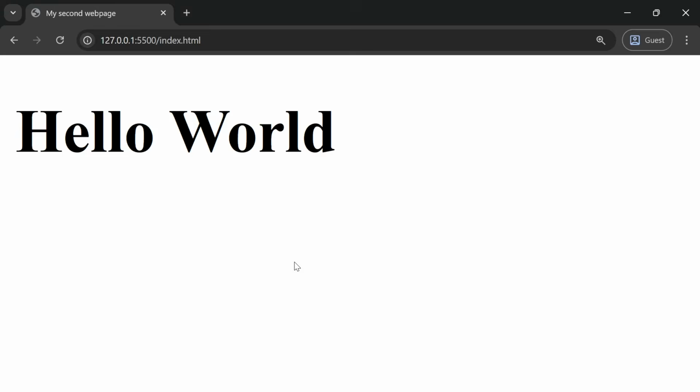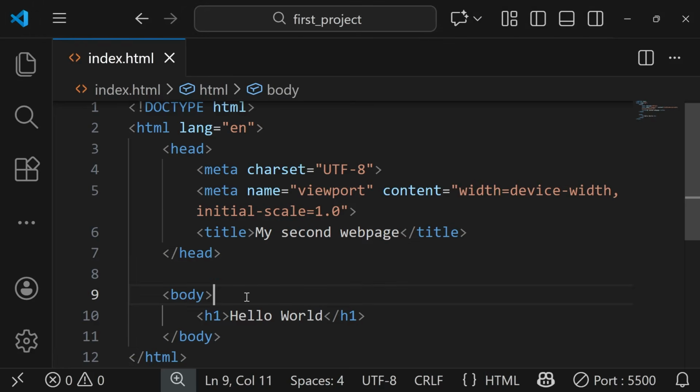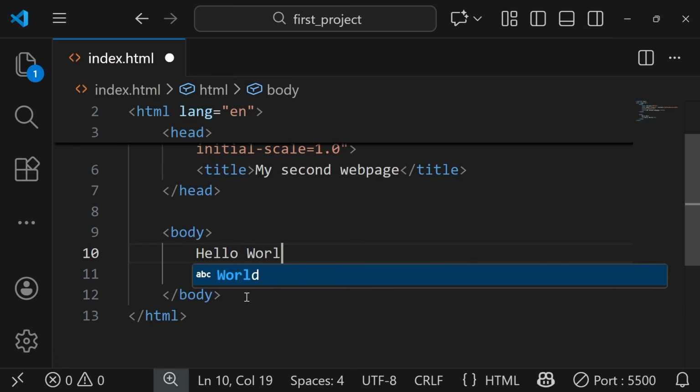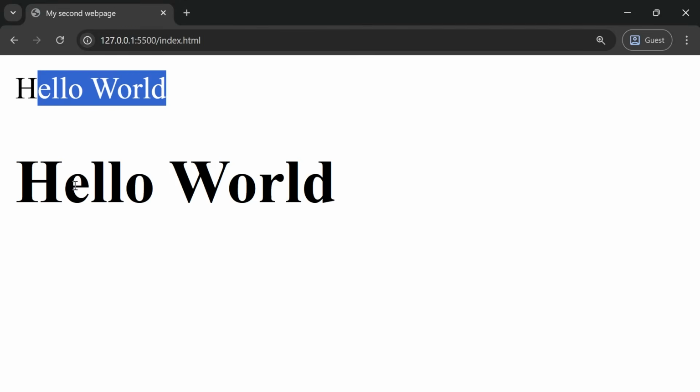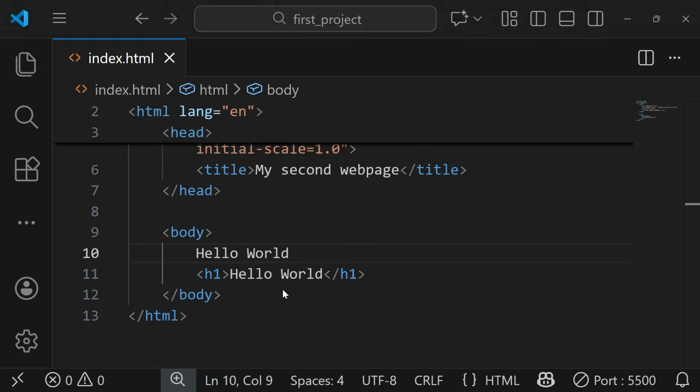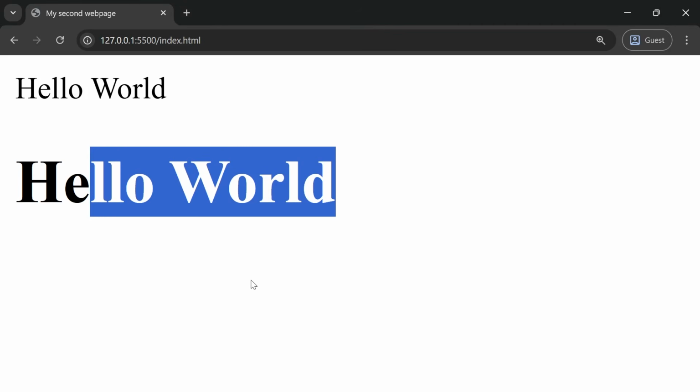Now, let's have a look in the browser, and we see this hello world in much darker text color, and it's larger as well. So again, if we have hello world right here, written without any tag, it is different, and the hello world inside h1 tag is absolutely different.